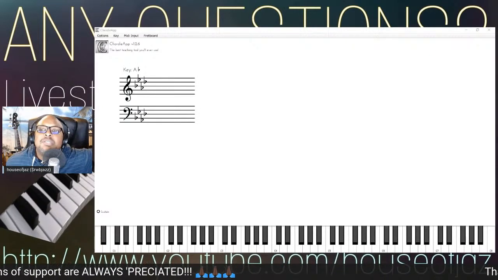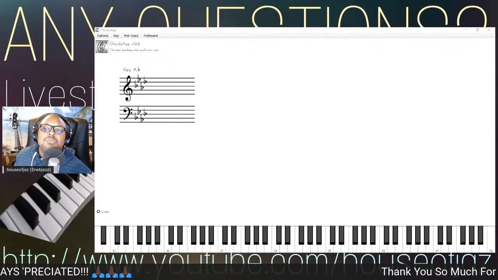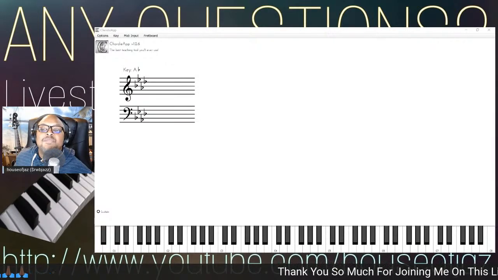Was it D and A, right? So let's start with the key of D, since that's 2 sharps and the key of A is 3 sharps.